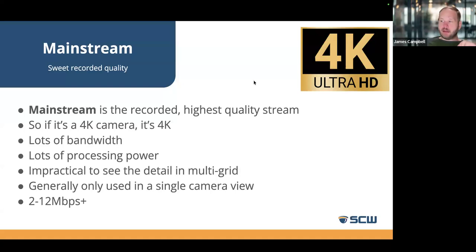The first one is the mainstream. The mainstream is the highest recorded quality option. So if it is a 4K camera, it's 4K. Like I mentioned, it's a decent amount of bandwidth and a decent amount of processing power. Another thing too is it's really impractical. If you have 32 cameras, you're not going to be able to see 4K detail when you're looking at a single 4K display, so it's impractical to display more than a couple of 4K cameras at a time. So in general, the mainstream is only used when you're looking at a single camera view on the platform, and we'll show what that looks like.